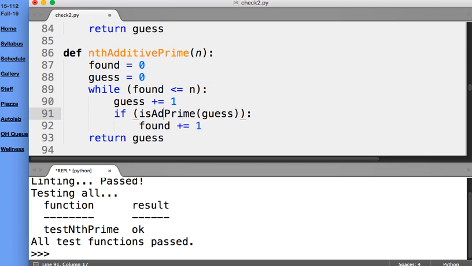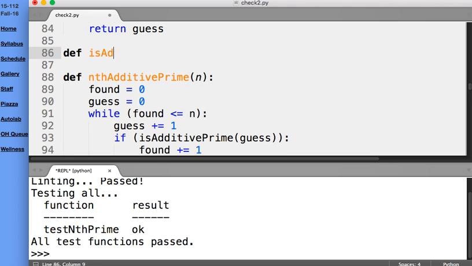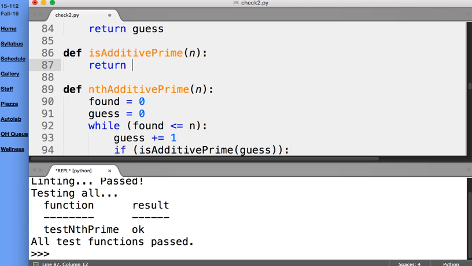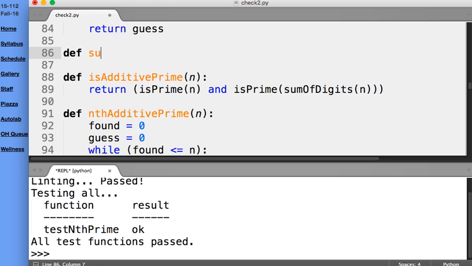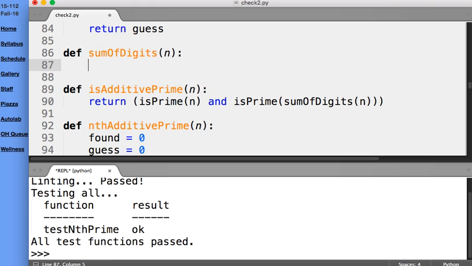However, instead of is prime, we'll call it is additive prime. So now we have to have the function is additive prime. And a number is an additive prime if it's prime and the sum of its digits is also prime. Okay. And while that's valid Python, I like to parenthesize my expressions, so like that. Cool. So now all we need is sum of digits. Sum of digits of n. Given a number n, we have to sum its digits.